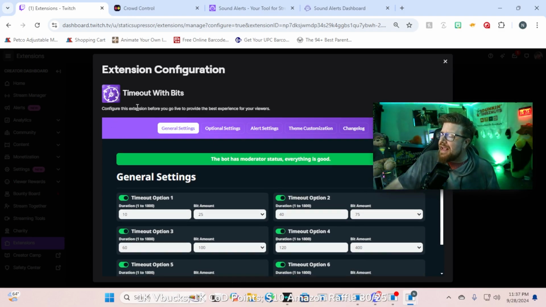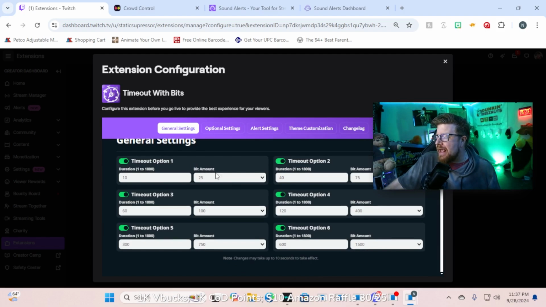So you'll see here, when you set up this kind of extension, I have it set up where there's 6 different options to time people out at, ranging anywhere from 1 to 1800 seconds, and you can have the bit amount go all the way up to like 10,000 bits, something crazy like that. But this is just another one of those things. But where can you find this?